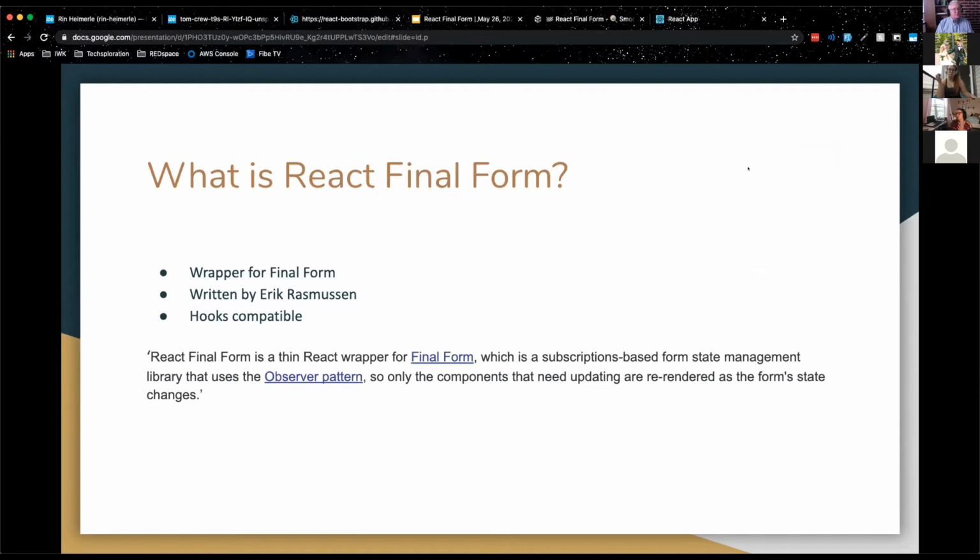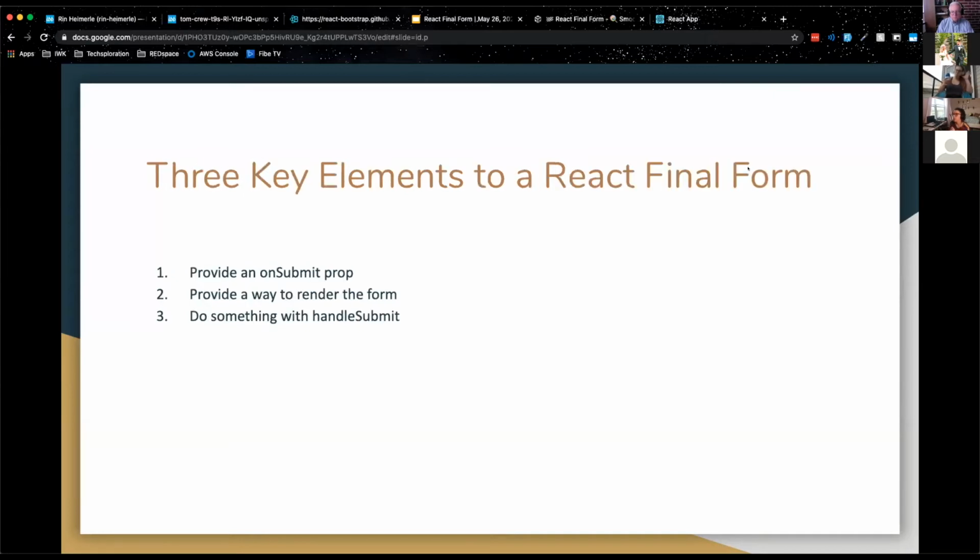So what is React Final Form? It's a wrapper for Final Form written by Eric Rasmussen and hooks compatible. Basically, his idea was to boil it down to simple JavaScript and have developers write their own wrapper. He loves React and only really wants to write React. So he wrote the React one, but there's a Vue one as well and some other wrappers that he didn't personally write, but he allows developers to add it in there. But obviously, I'm sure it goes through an approval process and stuff like that.